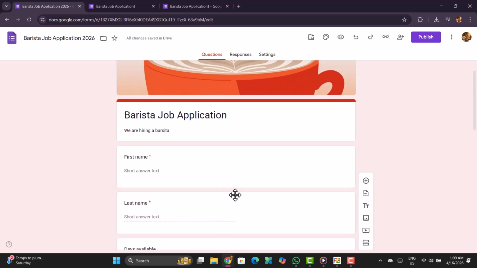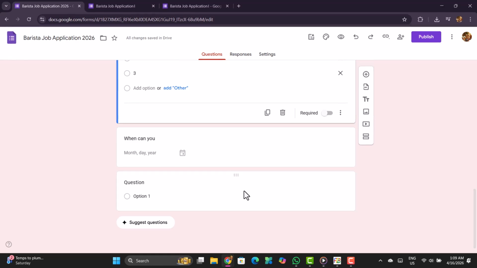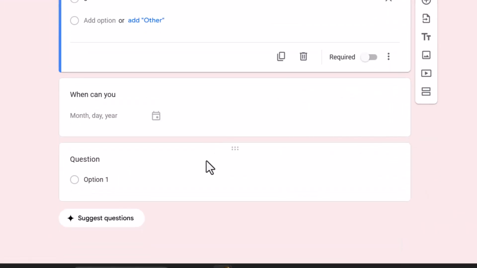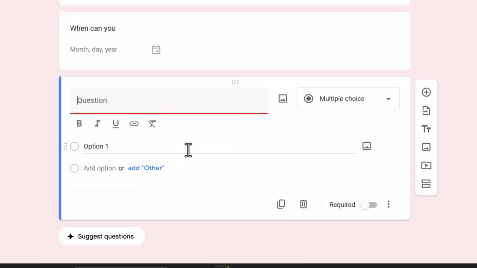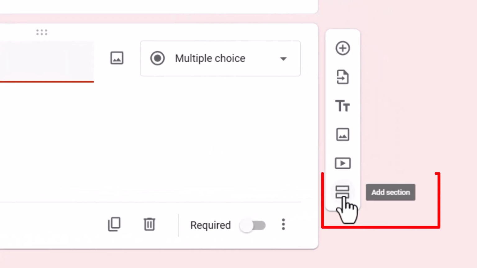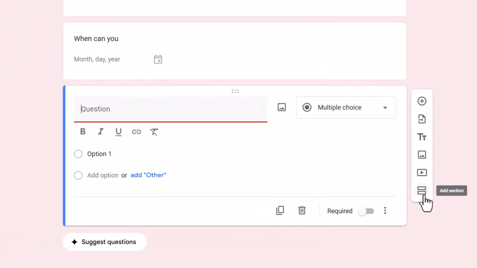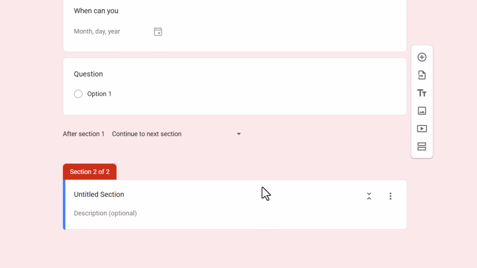If your form is getting quite long, you might want to break it up into multiple pages so it doesn't overwhelm the user. This is called adding sections. Select the question after which you want the page to break. Then look at the bottom of the floating menu on the right and click the icon with two horizontal rectangles that says Add Section. Now everything after that point will appear on a page two, making the form feel much more manageable for the user.